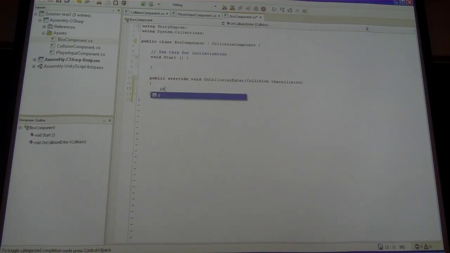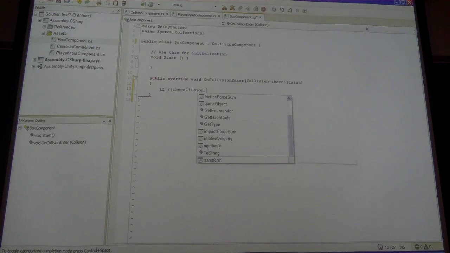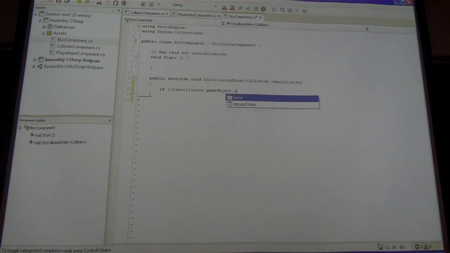We need to figure out if it hit the floor instead of something else, like a wall or whatever. So we're going to check things by name. So if we go here, collision dot game object dot name equals, let's say, floor. Right? So if it equals the floor, then we'll do something.